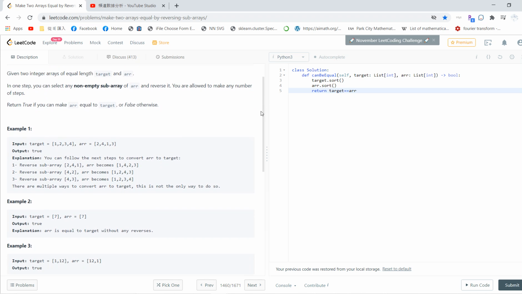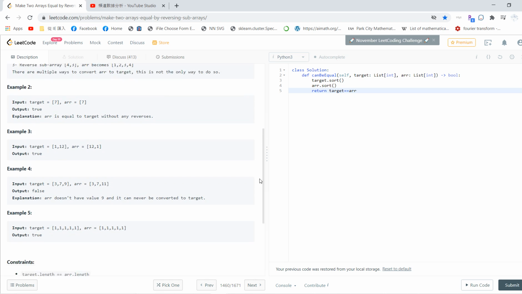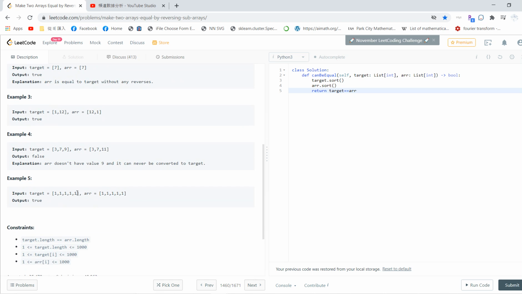So all you need to do is check whether the target is a permutation of the array. If target is a permutation of arr, then the answer is true. Otherwise, it's false. Okay. So yeah, this is the same, right? And this is impossible because there's a 9 and 11.